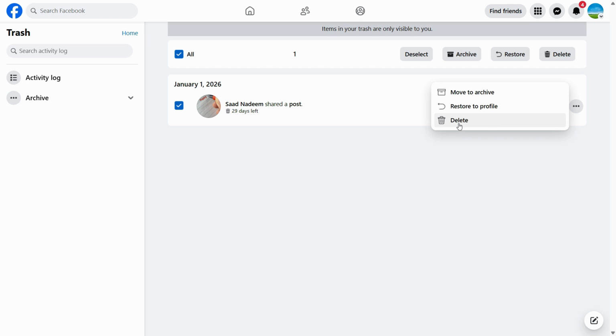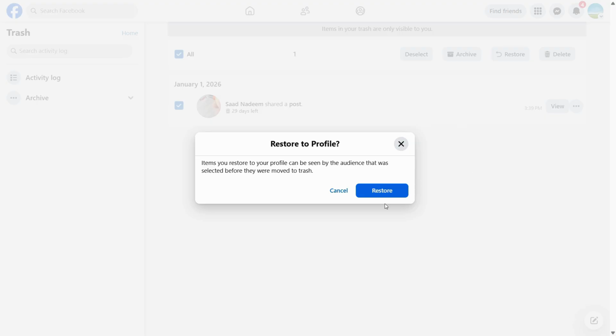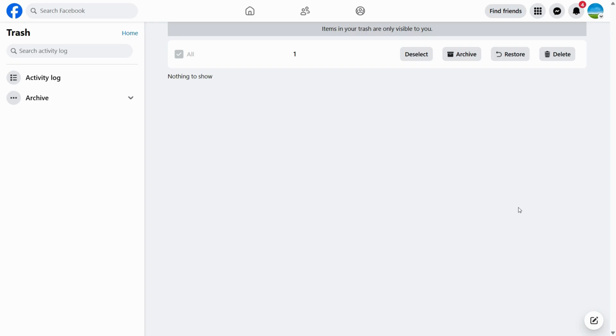So if you want to delete it permanently, or you want to restore to the profile, or you want to archive this, you should be able to do that easily. Click on restore, and that is how you do it.